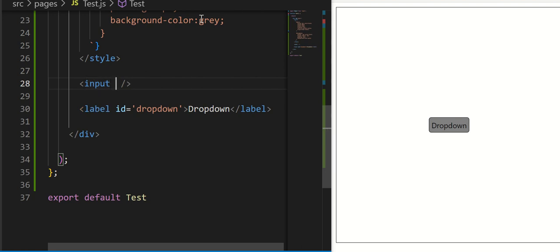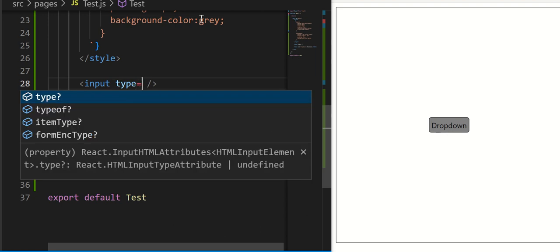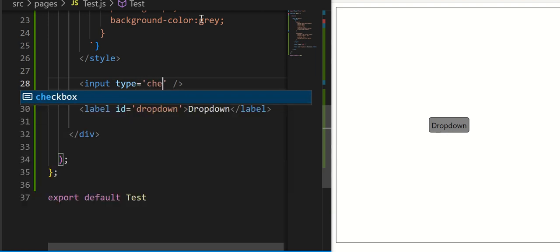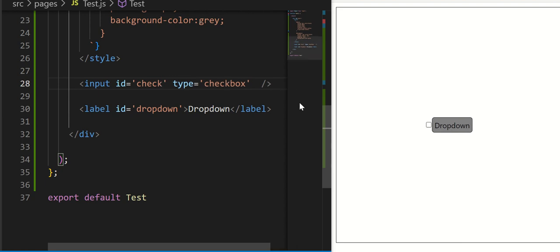I'm going to show this block, but let's type checkbox. And then you want to give it an ID. Typically, we could put the ID right in the beginning here. You can use double quotes or single quotes, doesn't really matter. I'm going to call it check, or maybe checkbox, or just check. There we go. And it's right there.